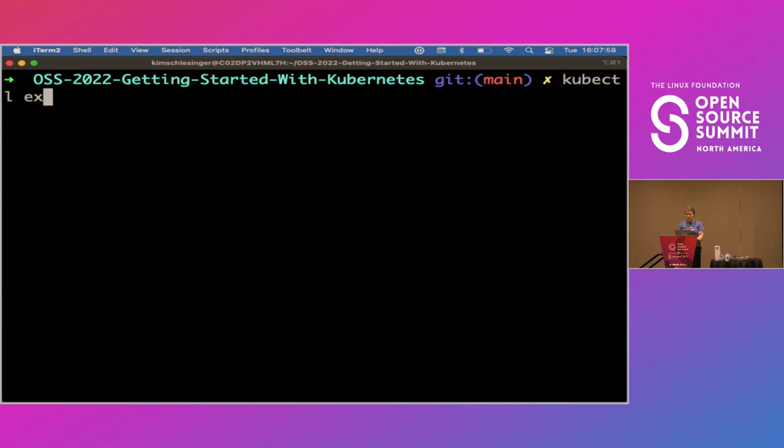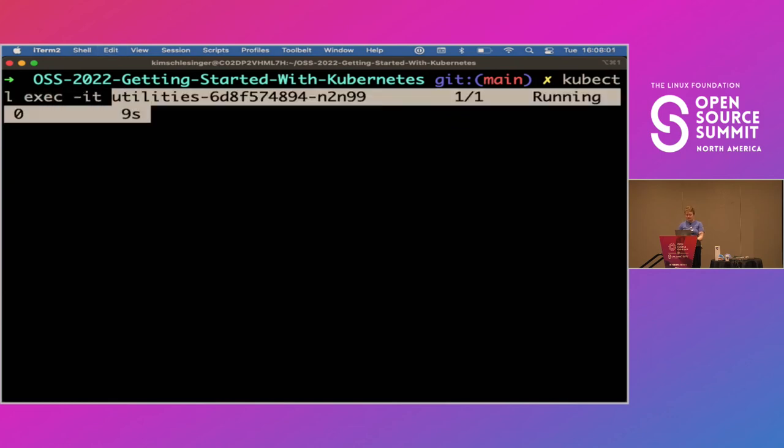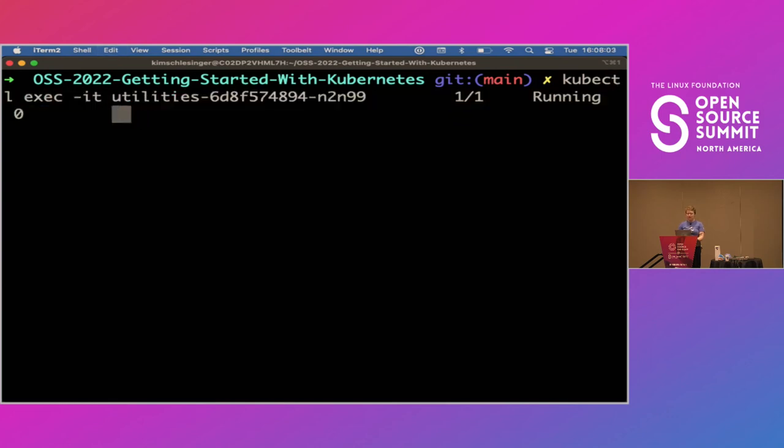So let's see, kubectl exec -it. Oh, that's way too much, but that's okay. I copied the whole line, not just the name. In the namespace app namespace. And then I'm gonna say bin shell.